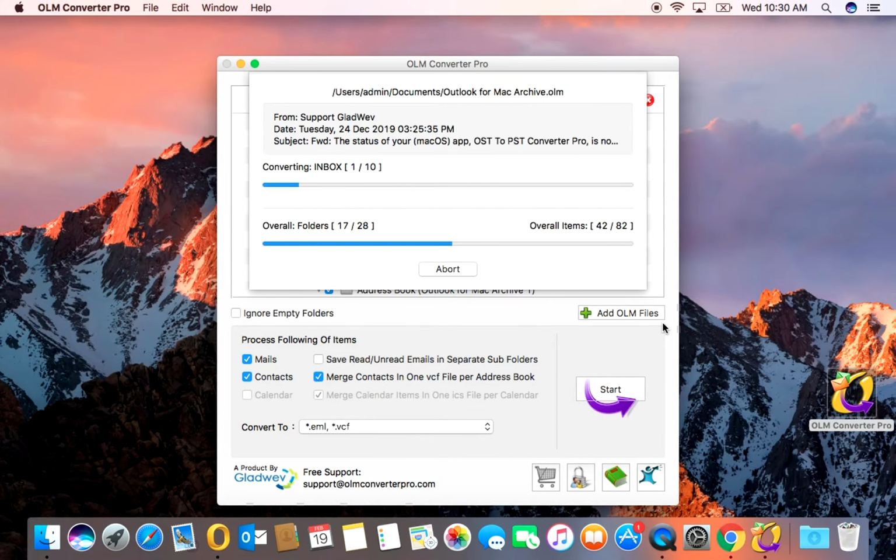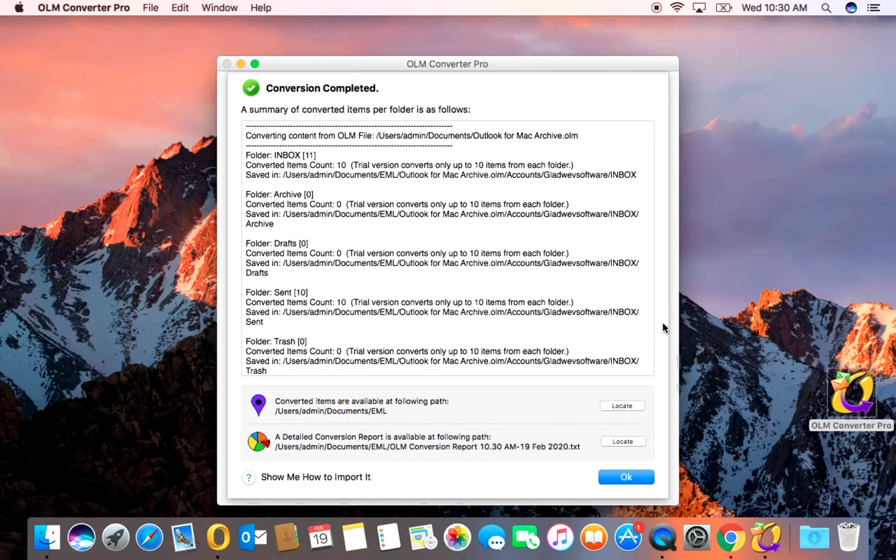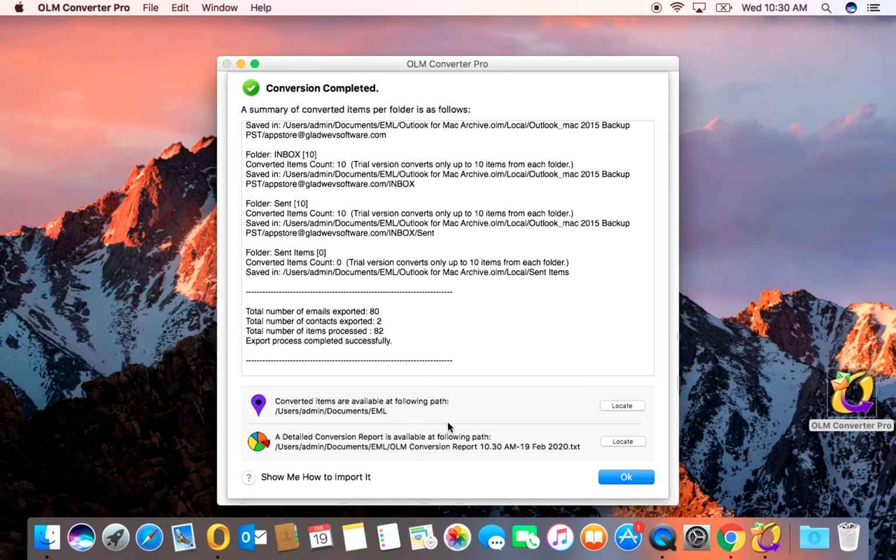The export process has started. Wait till the completion. Conversion completed successfully. The success of the conversion can be checked from the log report. The full log report can be accessed from the Open Report option.